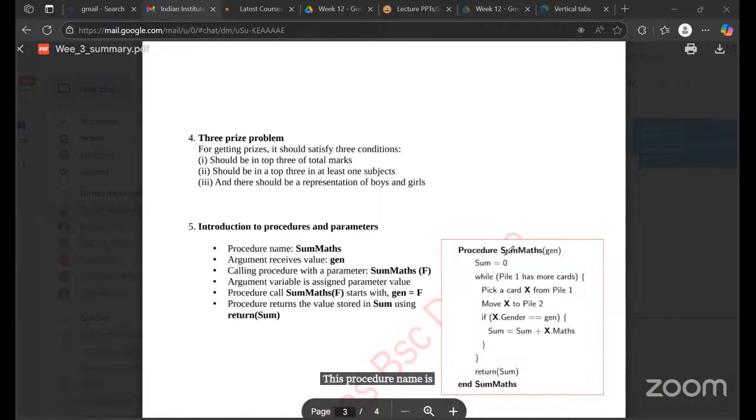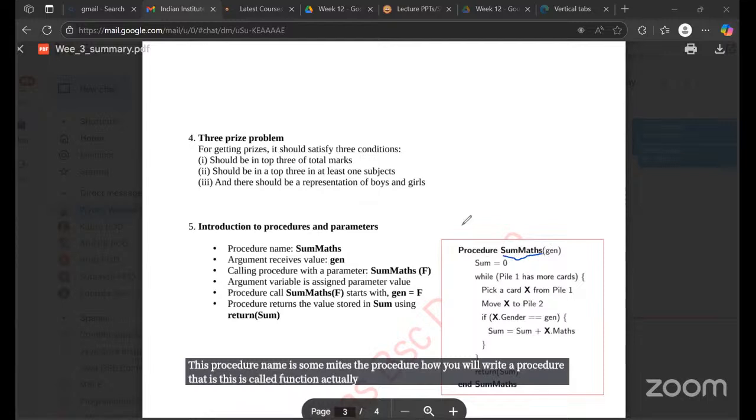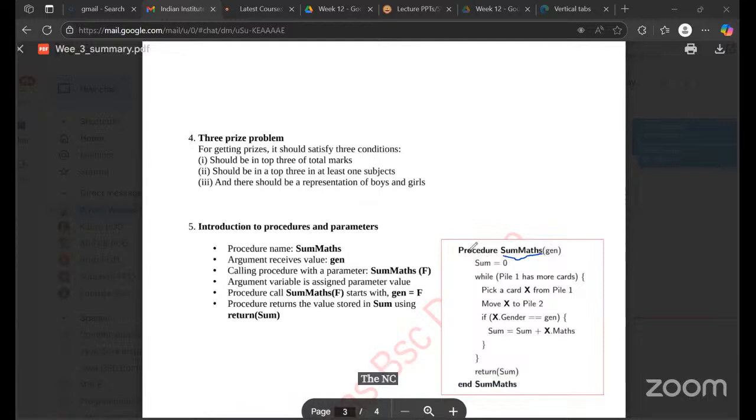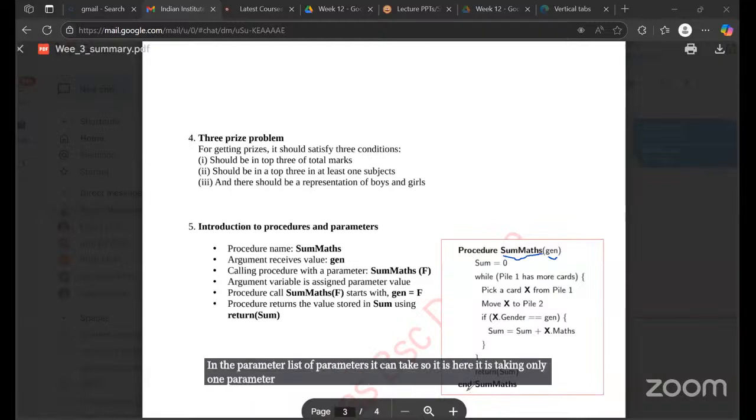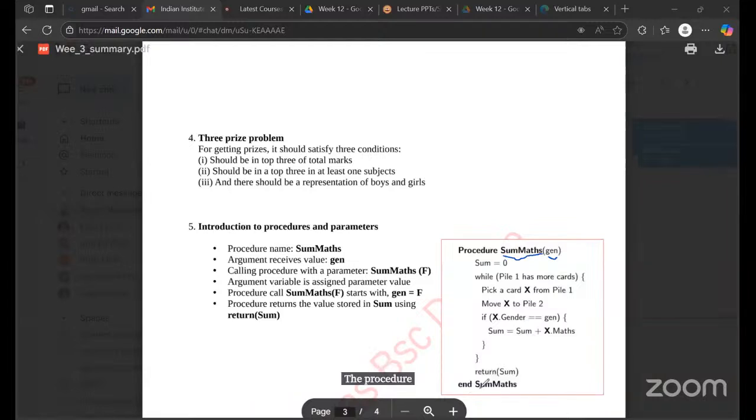How you write a procedure, this is actually called a function, but in CT we will call it a procedure. A procedure has a name and a list of parameters it can take. So it is taking only one parameter. You end the procedure by writing end followed by the procedure name.